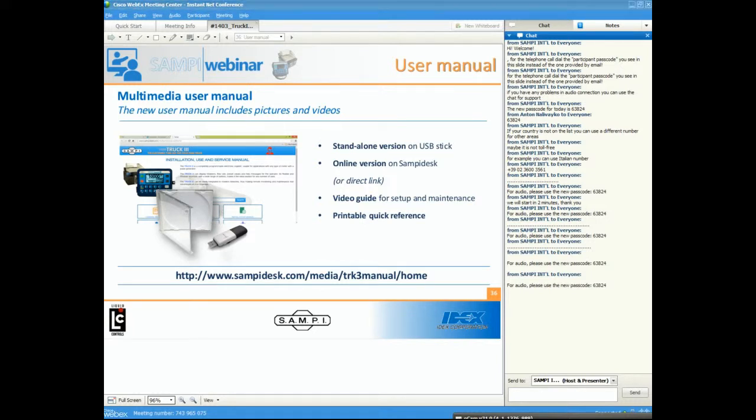And the new user manual also includes some video guides, because we think it is better and also easier to check some operations using a video versus reading maybe 10 pages of a noisy procedure. You can just watch a 2-minute video to better understand how to set up the unit or how to perform some maintenance on the hardware.